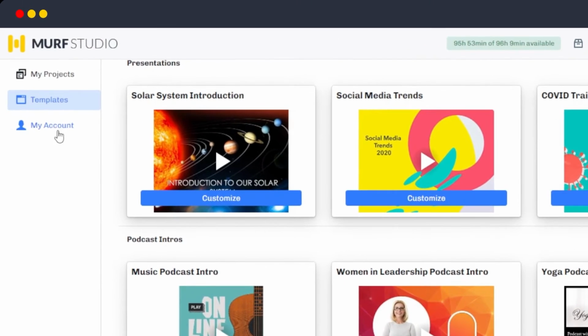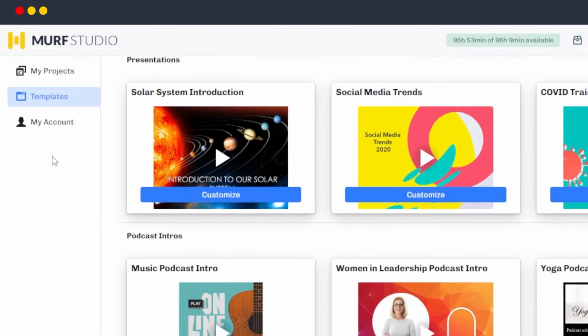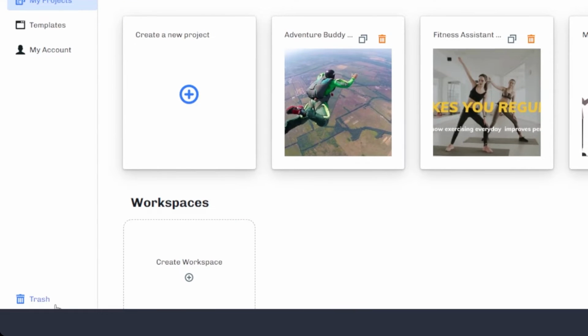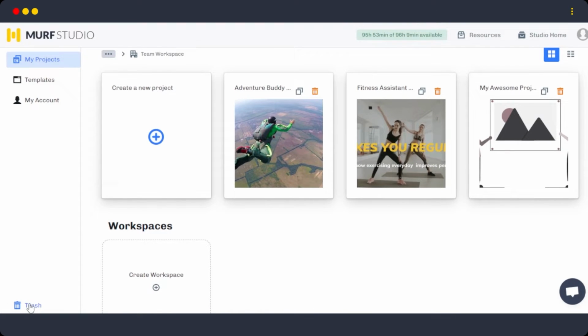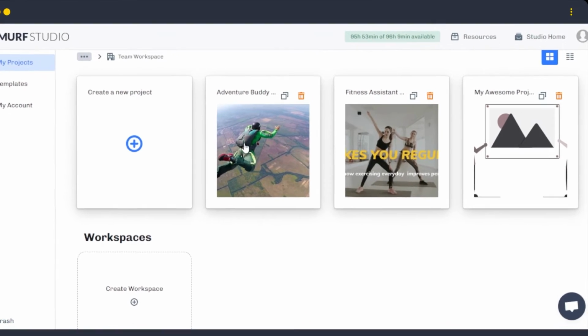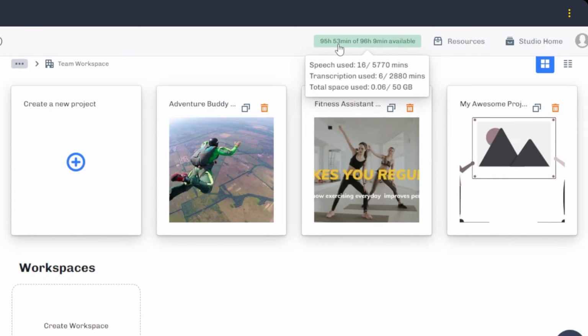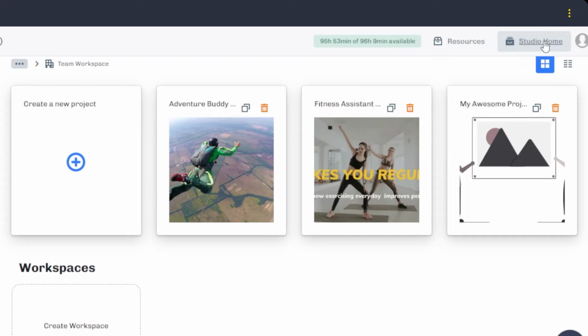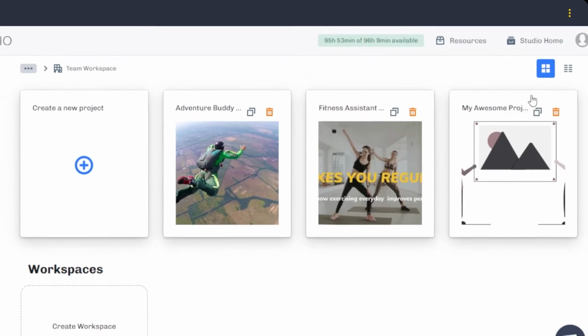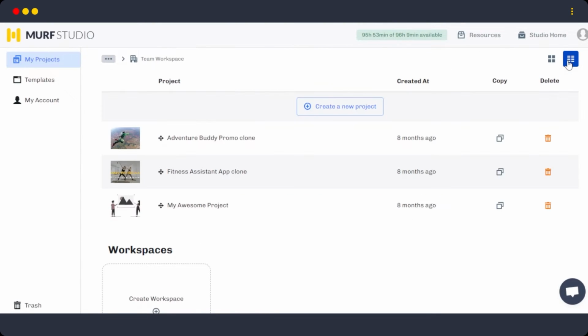Then we have My Account inside our Murph Studio. And at the bottom, you will be able to find trash. If you accidentally delete something, you will be able to restore it from the trash option given. At the top, I can see my total space available, resources, studio home, and account. We can also change the layout of our studio if we like.